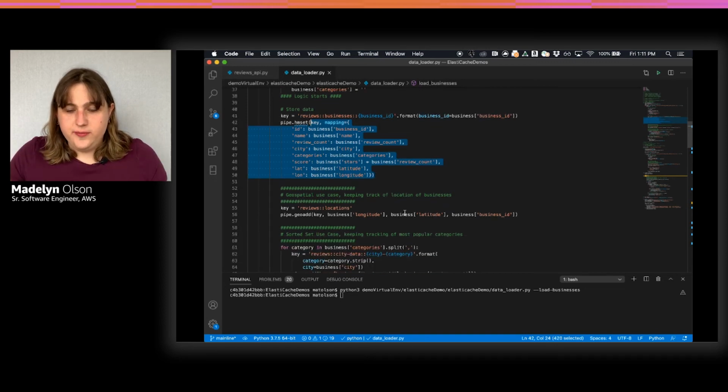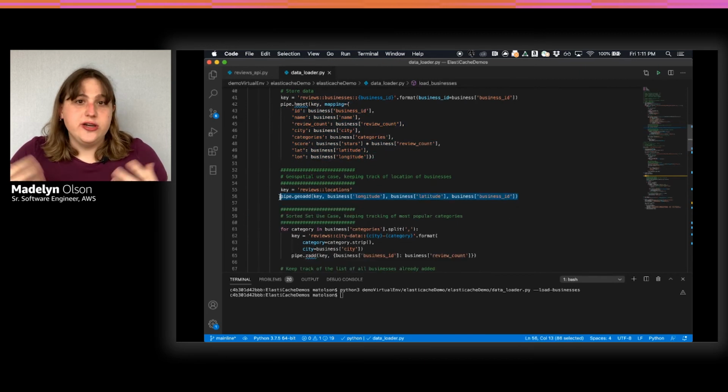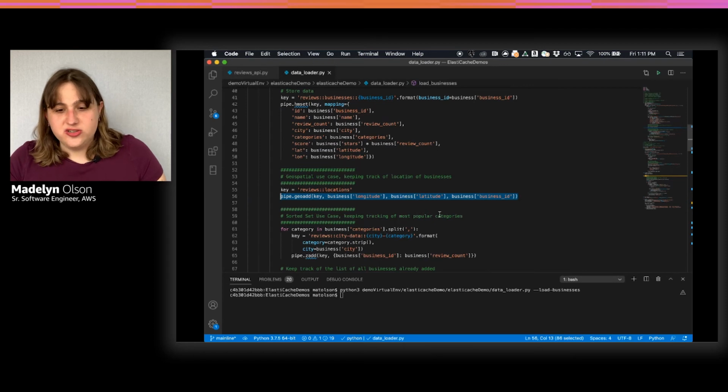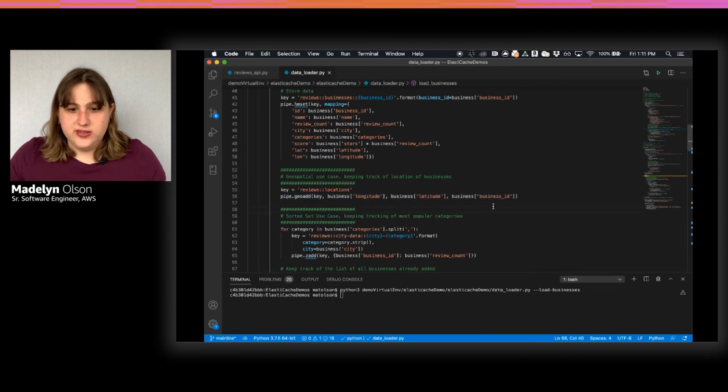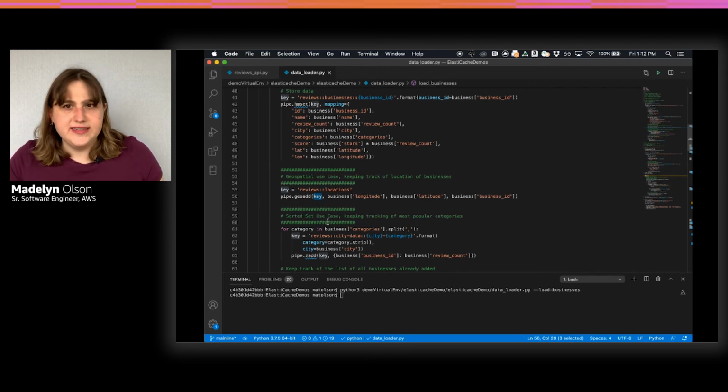But now let's focus more on the geospatial part. We have our geoadd command, which is what's going to be adding data into our geospatial index. We have the business ID, the longitude and latitude, which is the information we just pulled out from our backend data, and then we have the key. One other thing I want to point out is that we're never defining that this key is a geospatial index. We're just sticking data there.